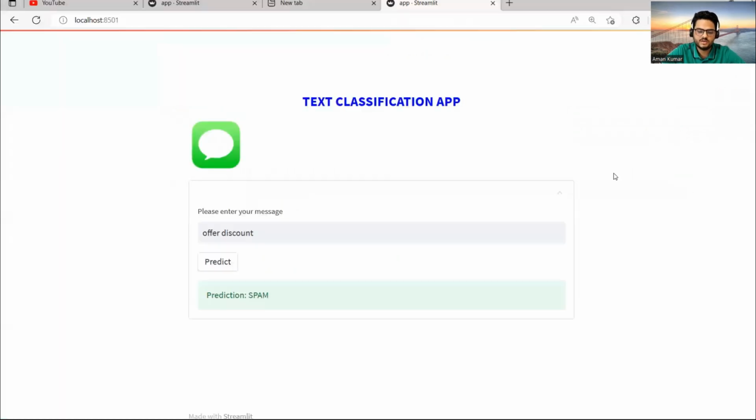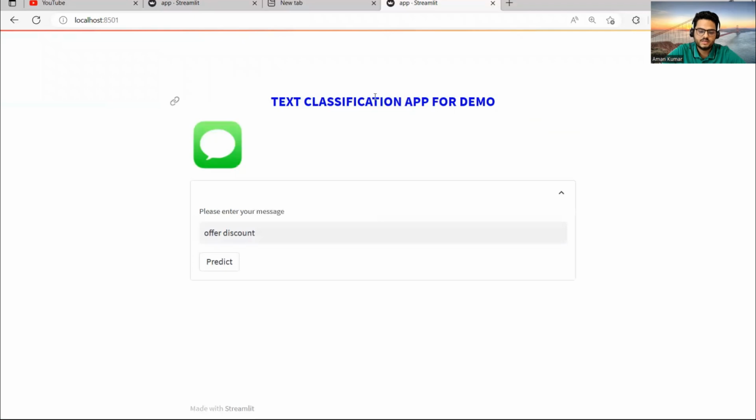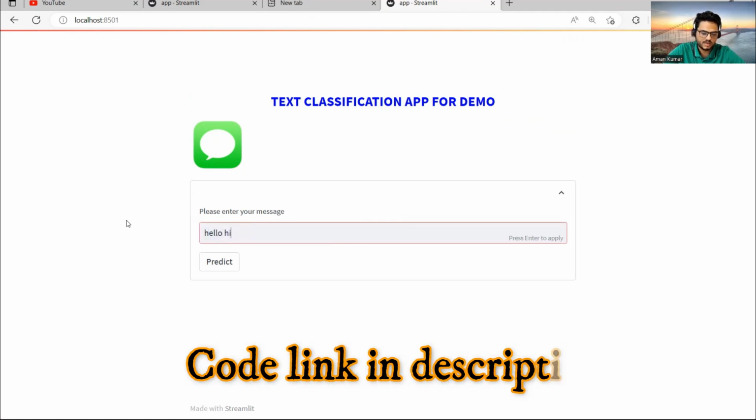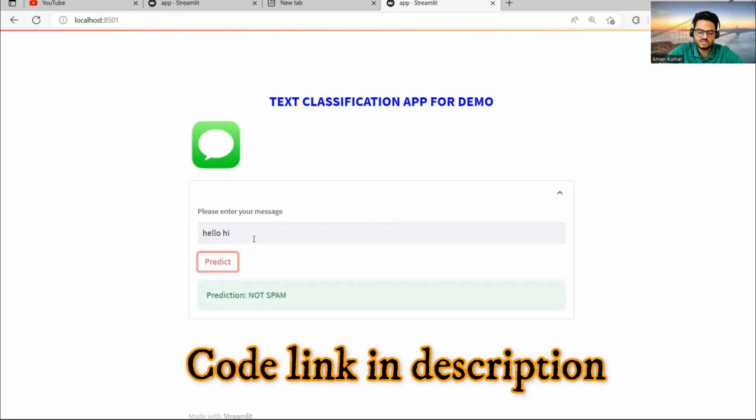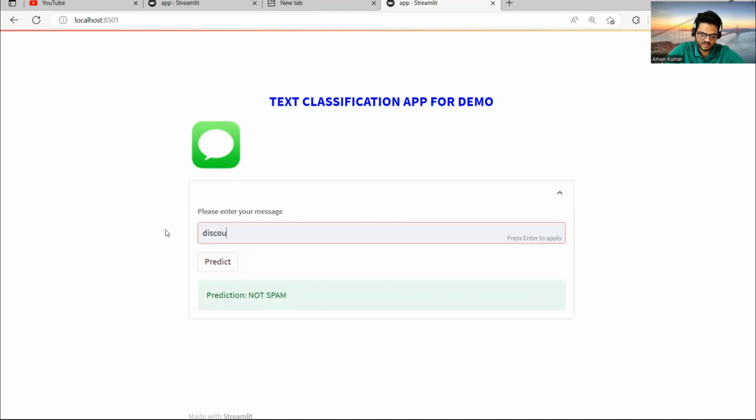So I can even go and refresh. I want to see this text changed here, okay? Because we have changed the text, right? App for demo. So let it reload. Yeah, text classification app for demo that I changed now. And if I want to predict now, hello, hi, it will just say not spam. And if I want to say, for example, discount, it will say spam.